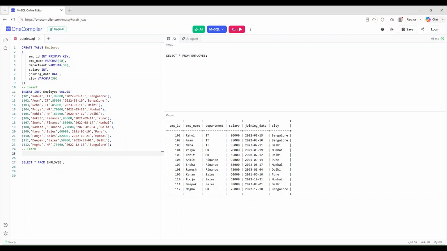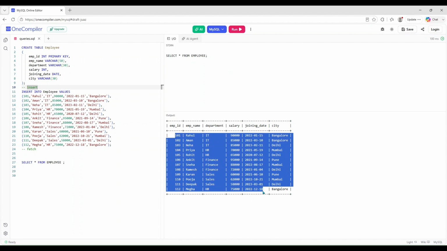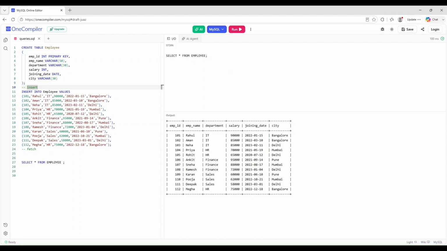In this video, I will show you how window functions work, and then we'll proceed to different use cases. I'll introduce you to the data set we have. We are creating a table known as employee, which has employee ID, employee name, department, salary, joining date, and city. Here we are inserting a few rows of data for our use case. Now, if I do select star, you see there are 12 rows of data in the table.